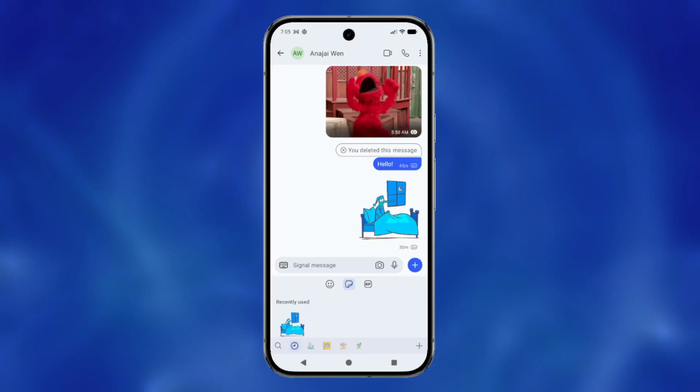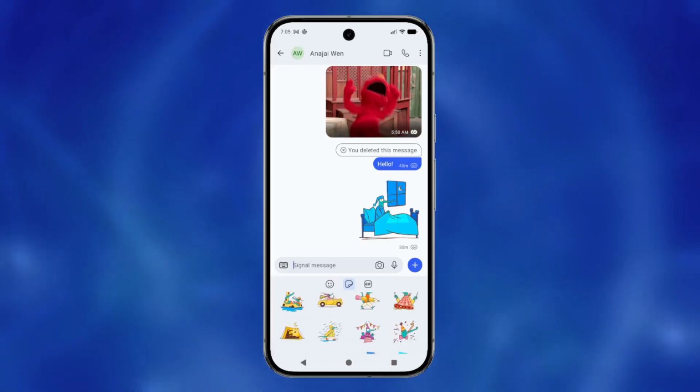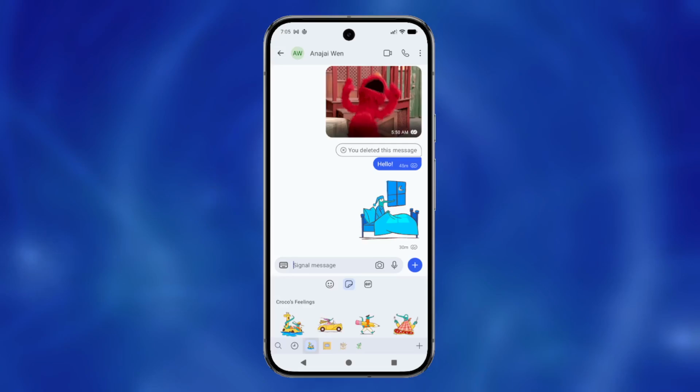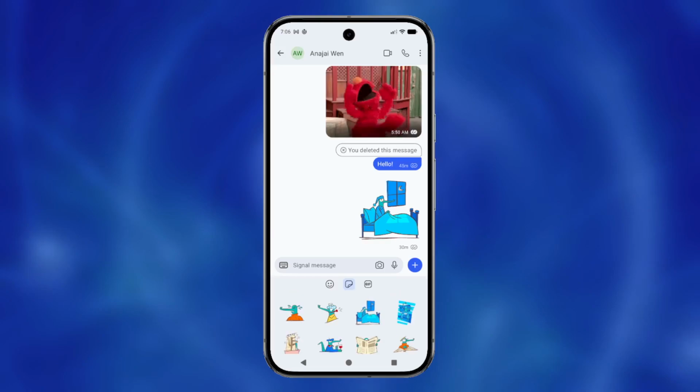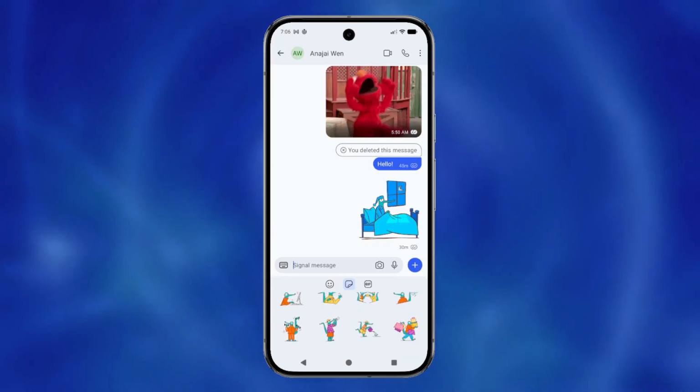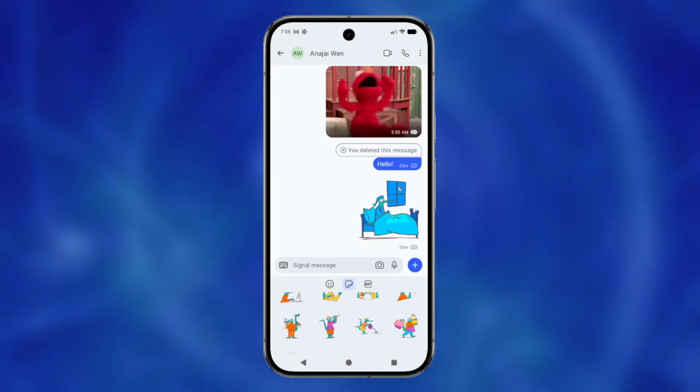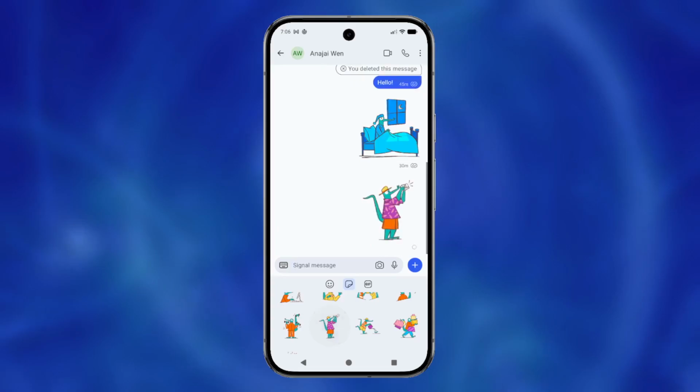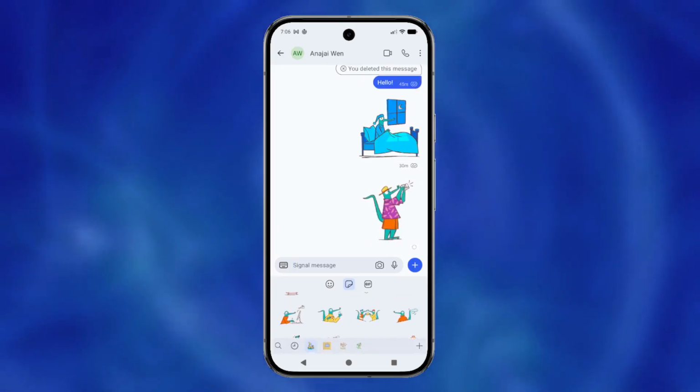Finally, swipe up to browse through all the available stickers. You'll see a wide range of options organized into different packs and categories. Take your time to explore the different styles and themes until you find one that fits the mood of your conversation. Once you've found your preferred sticker from the list, simply tap on it to send it immediately to your contact. The sticker will appear in your conversation thread just like any other message.